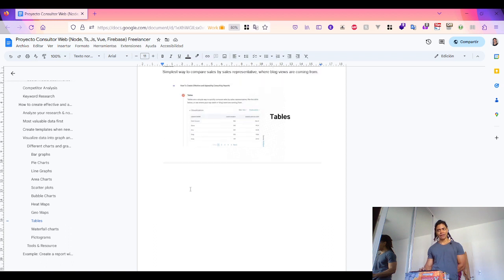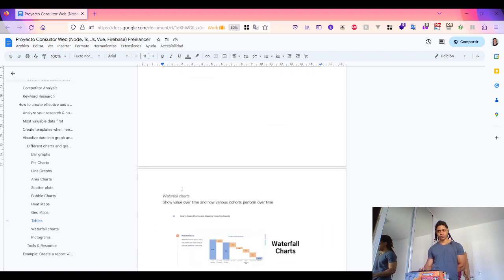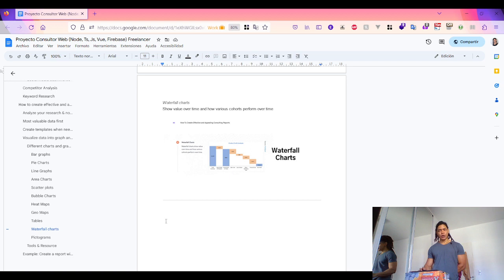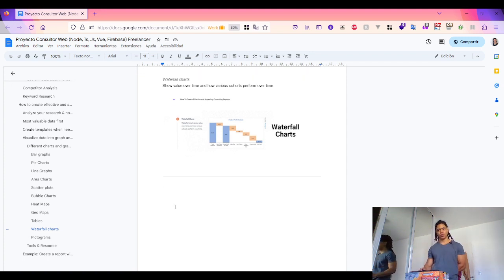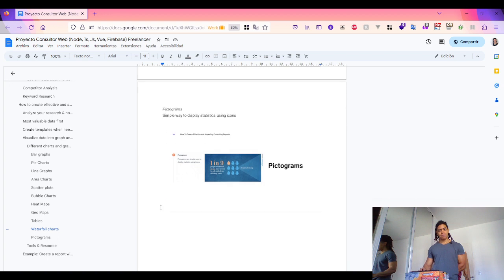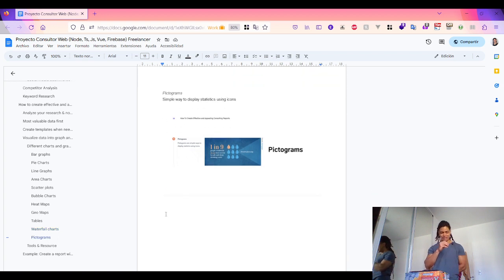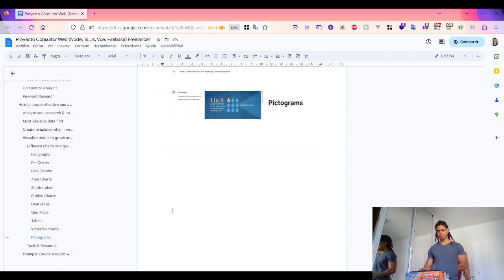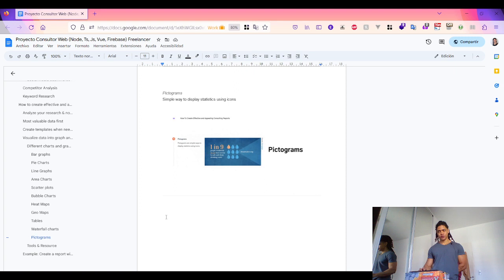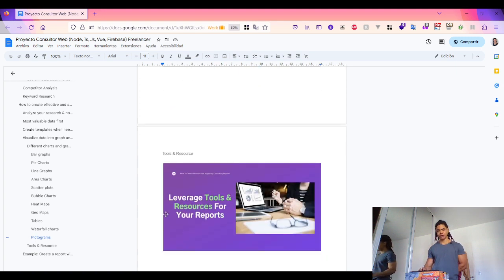So to compare that, I look at the waterfall chart, which shows value over time to see how you perform based on a particular test. The pictograph, which is the simplest way of displaying a statistic with icons. Pictogram: if you want to show a statistic with icons, use pictograms.